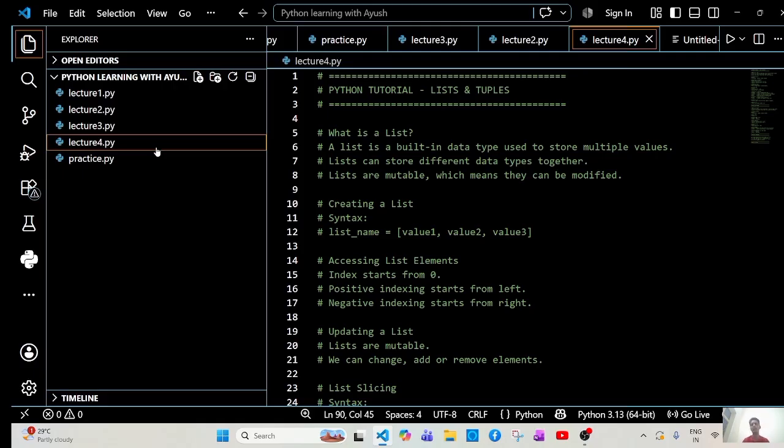Now, what is a collection? A collection simply means a group of multiple values stored together. For example, imagine a classroom. Instead of calling every student separately, we say this is class BTech first year. Similarly, instead of creating many variables, Python allows us to keep all values inside one list.